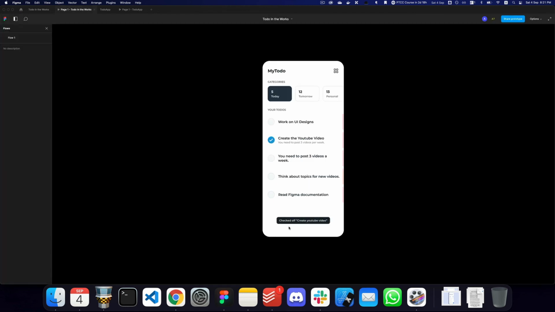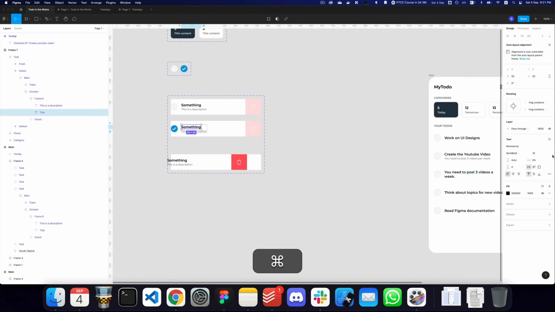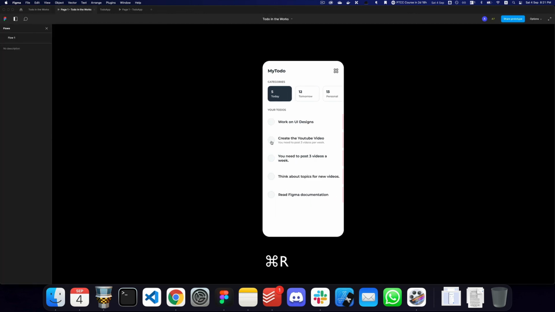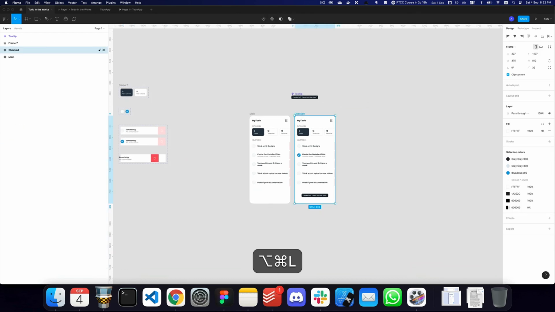So once I click on it, as you can see, it says checked off create YouTube video, and we can obviously change this to actually be strike through. So I'm going to go ahead and change this to strike through because we see it here as well. So click, it's strike through. We have the tooltip appear, and let's just change that to checked.